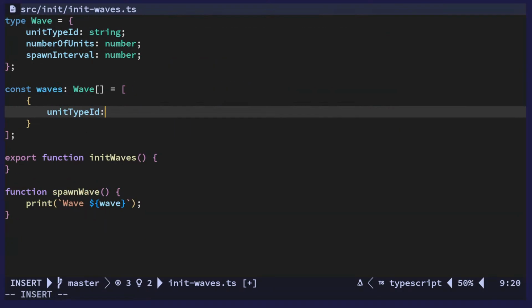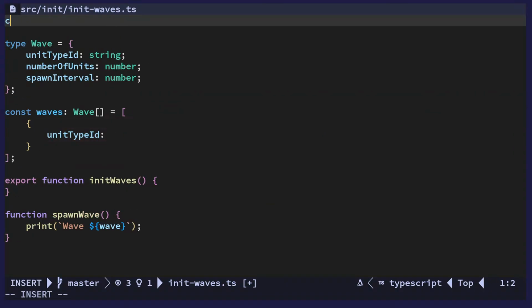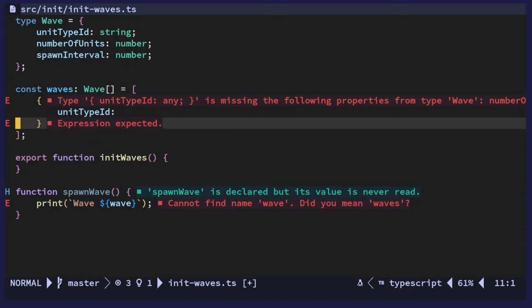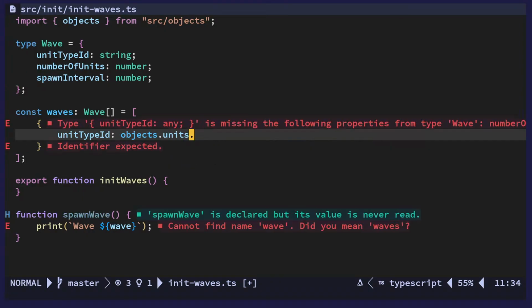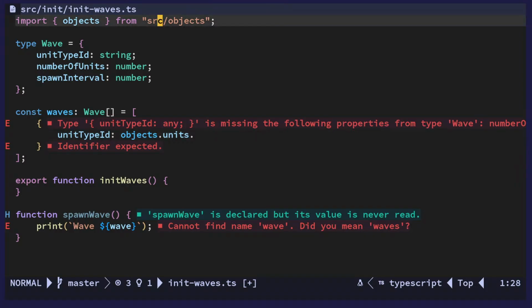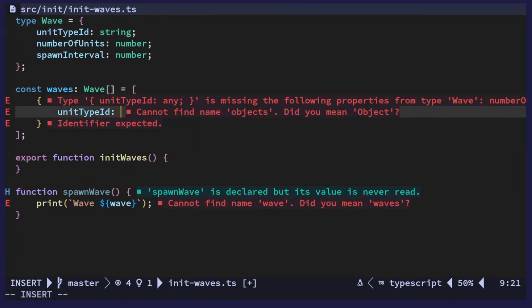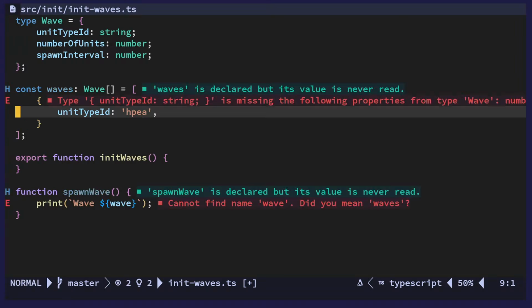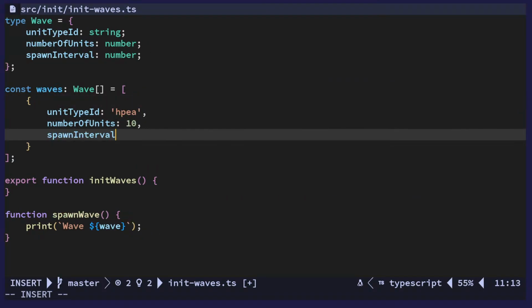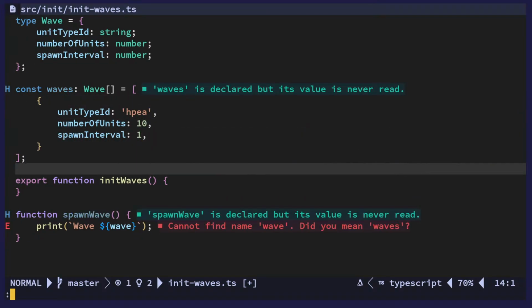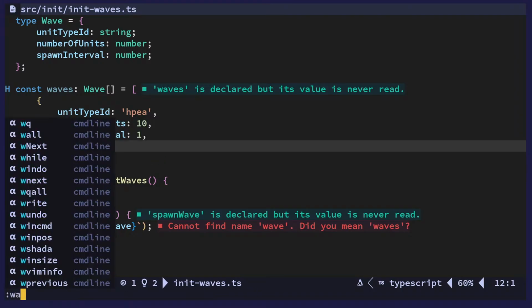So unit type ID would be, and now we have the objects. The handy dandy objects and the unit type. I mean, actually, we would have objects later, but for now, I'm just gonna say it's a peasant, which is that ID there. Number of units, let's do like 10, spawn interval 1 second or something like that. All right, so that is our first wave.